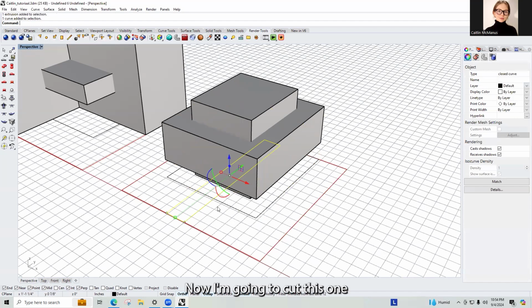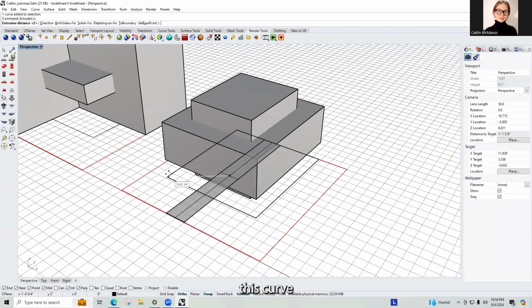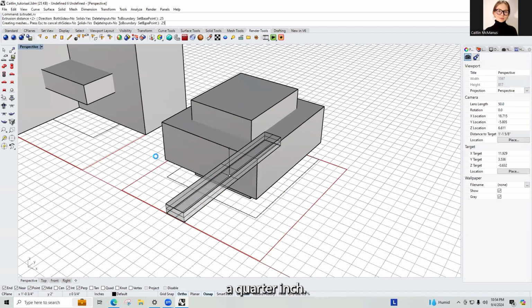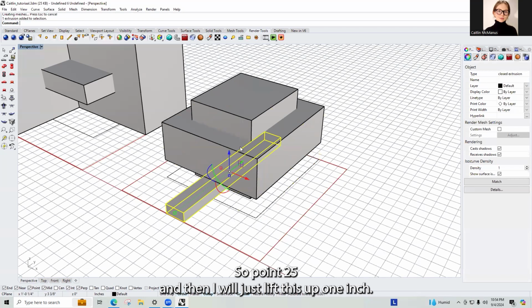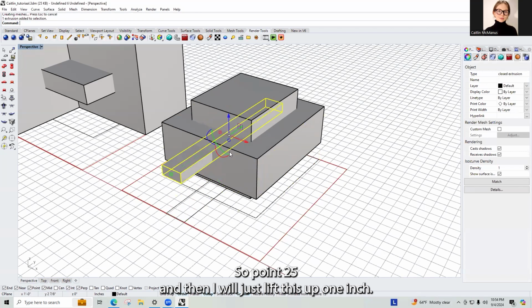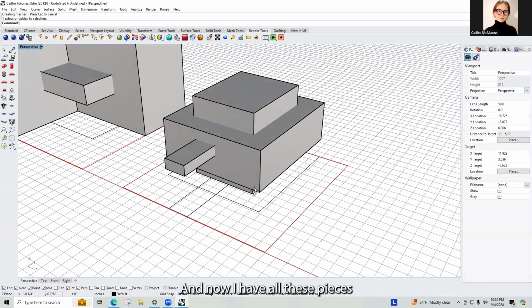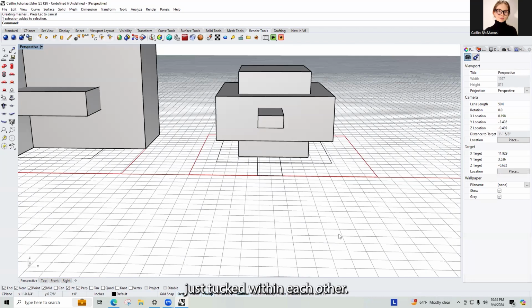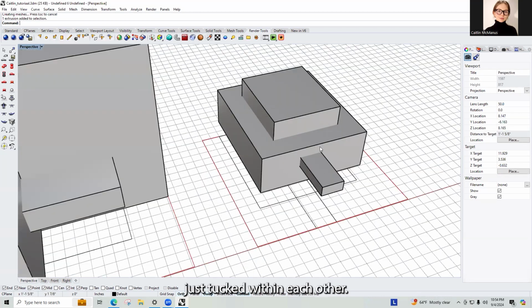Now I'm going to extrude this curve a 1/4 inch, so 0.25. And then I will just lift this up 1 inch. And now I have all these pieces just tucked within each other.